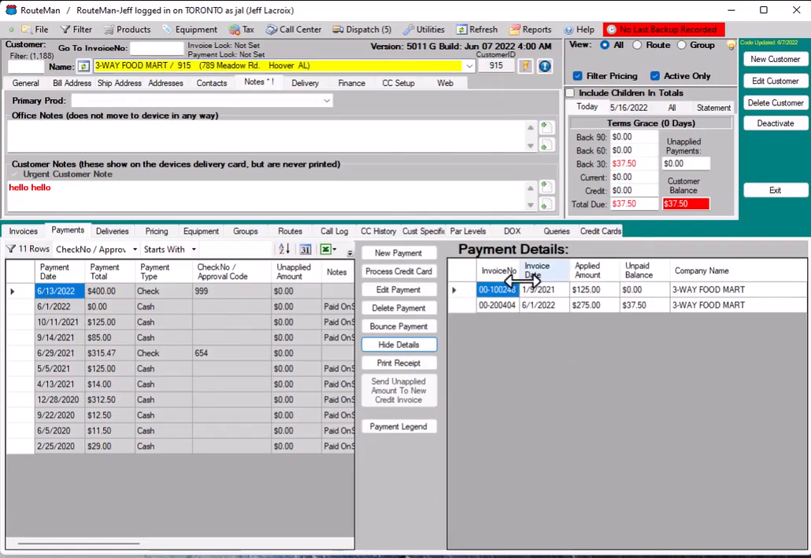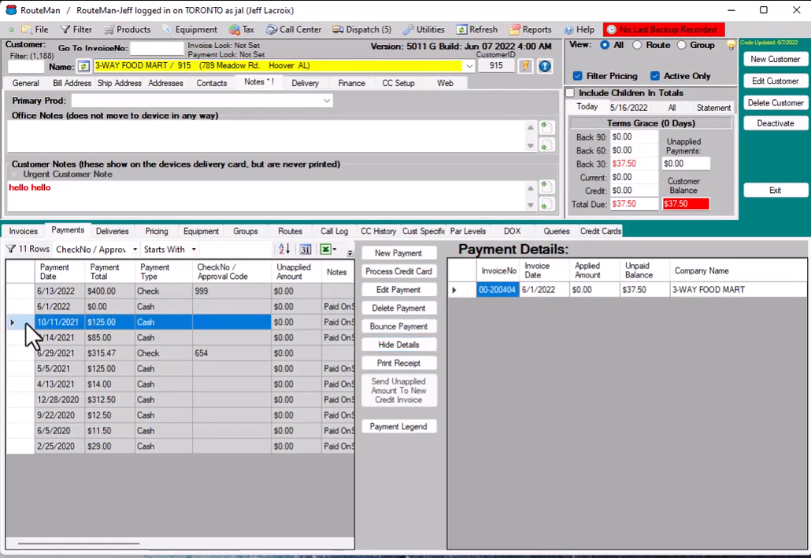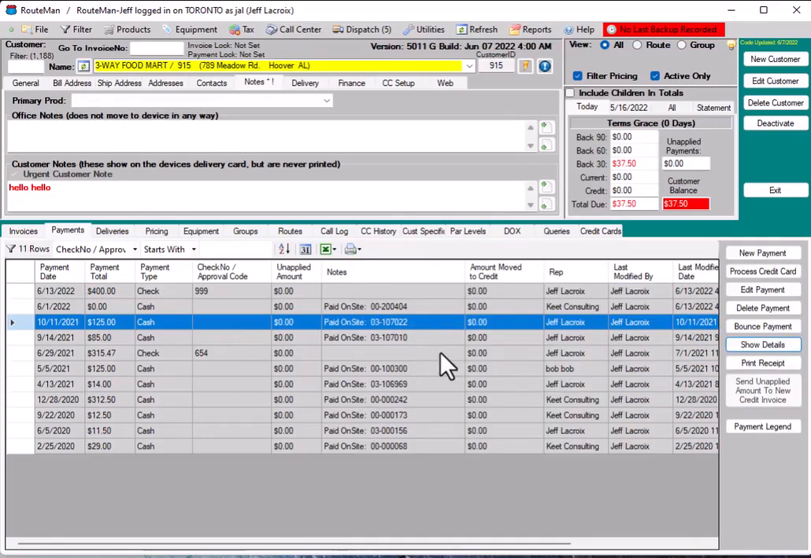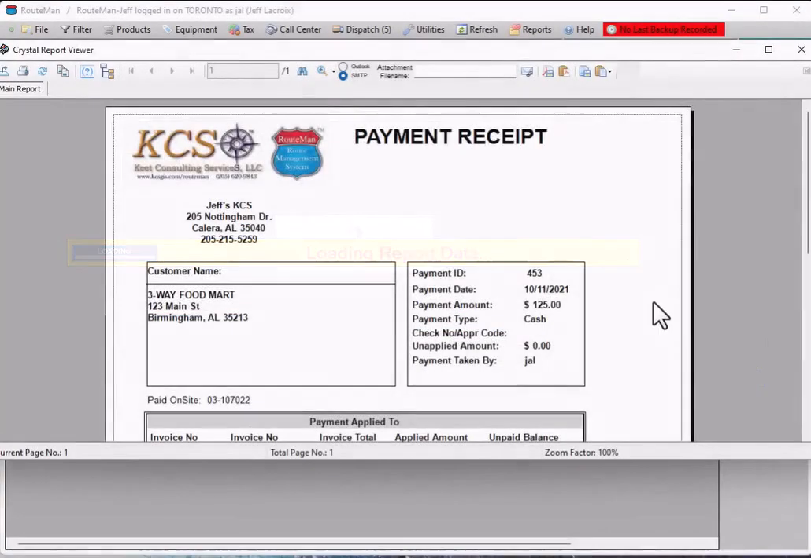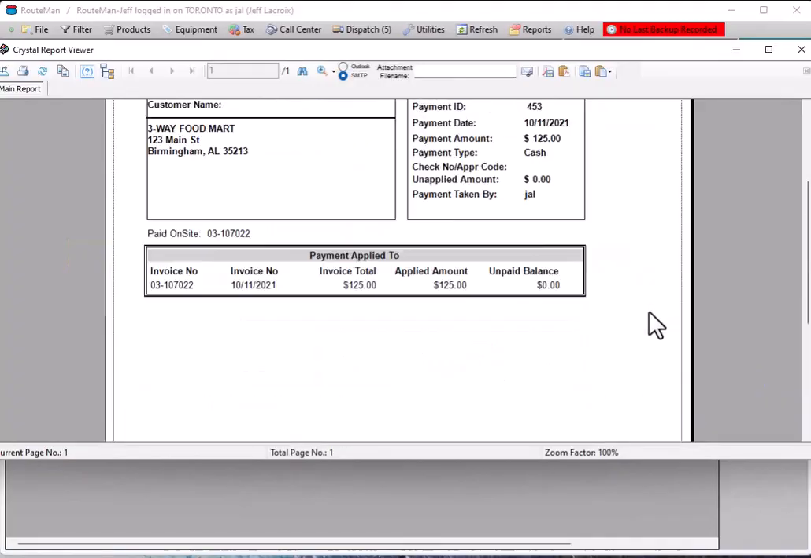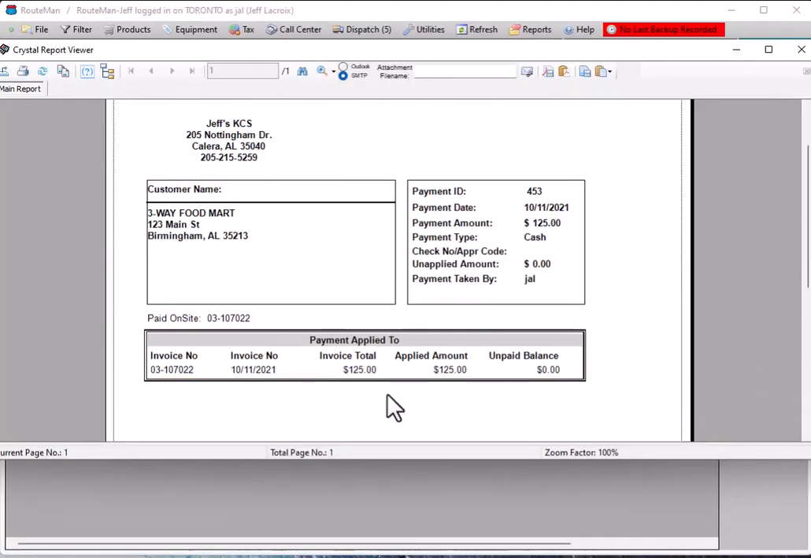If we choose the show details button, it actually will line up for you. Okay, I'm on that one and it covers these two invoices. If I click on a different one, it helps you associate in one spot. Okay, so if I hide details, I go back to this view. Print receipt is if I want to actually send a receipt to the customer. Okay, and it displays like this. It shows you which invoices are being covered, and of course you can email that to the customer or print it out, either way.